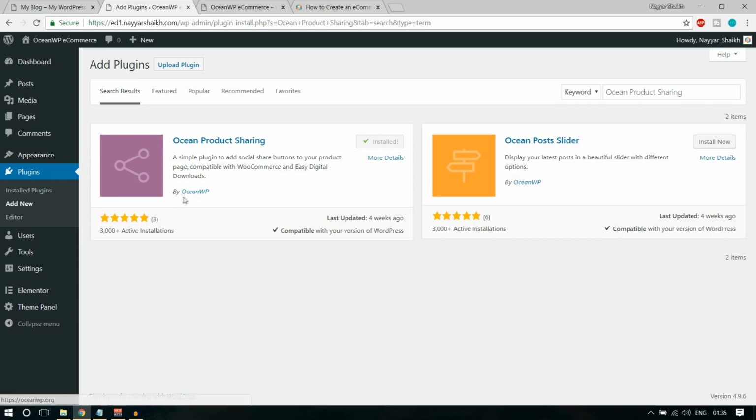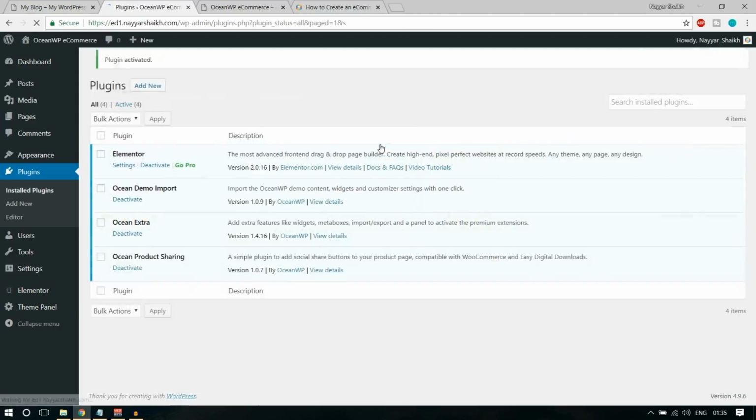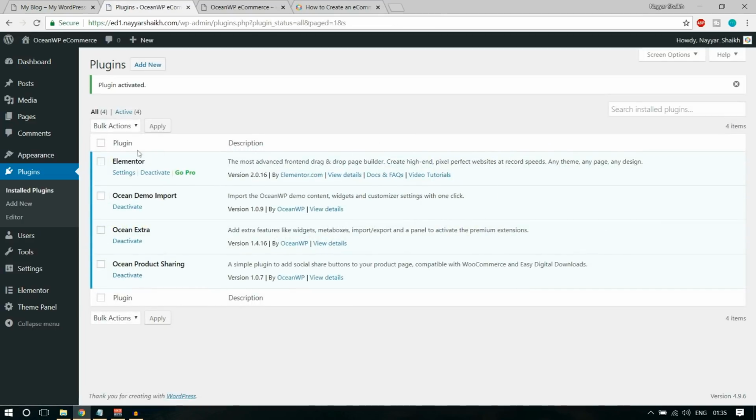This plugin is by OceanWP, which is the theme developer, which is very good. Now let me give you a very small and very useful tip. Don't click on this activate button now, because here if you see, the list is quite long. When you click on this activate button, let me show what happens. When you click on this activate button, you will be redirected to the dashboard. Okay, as you can see. Now again you have to click on this add new page.